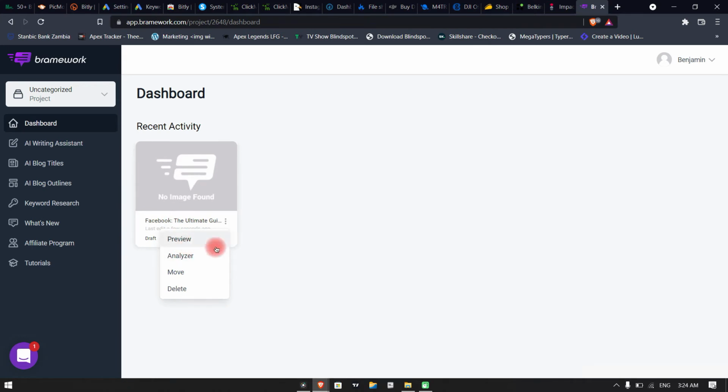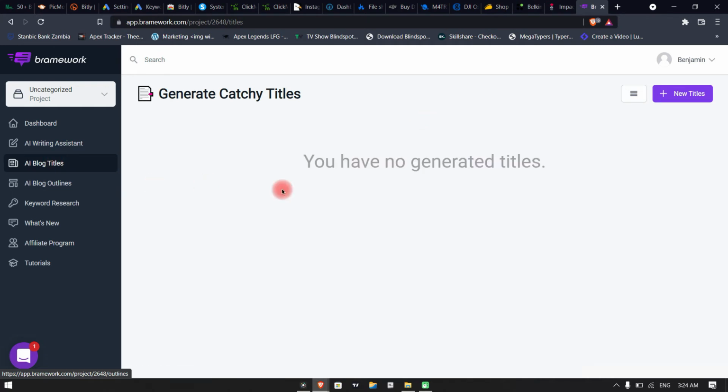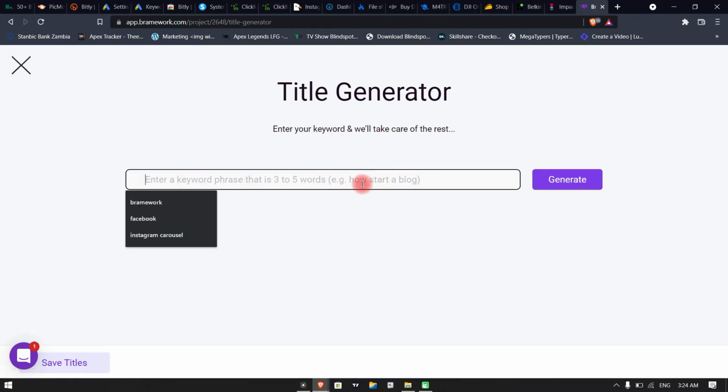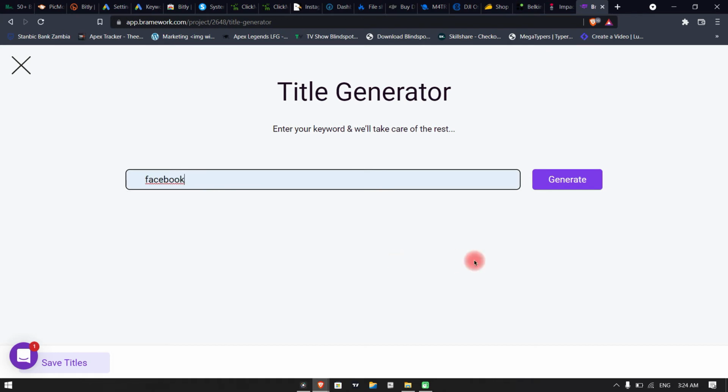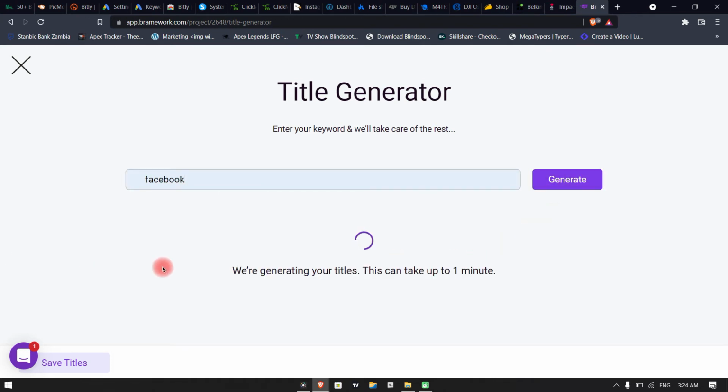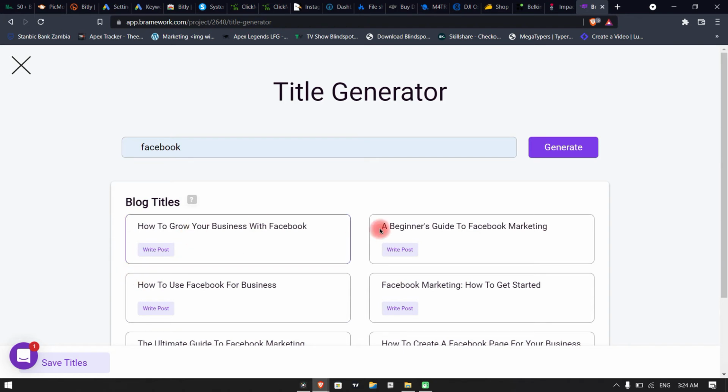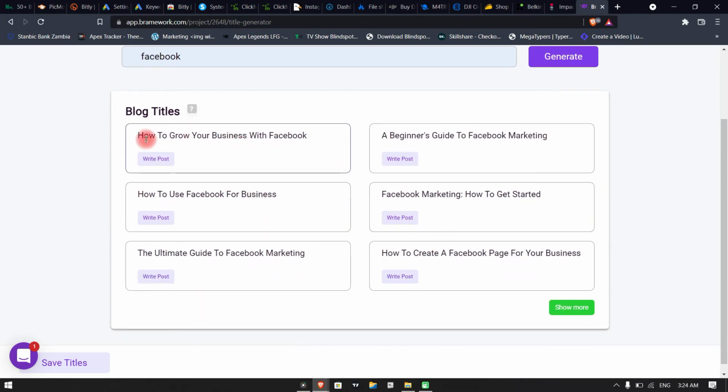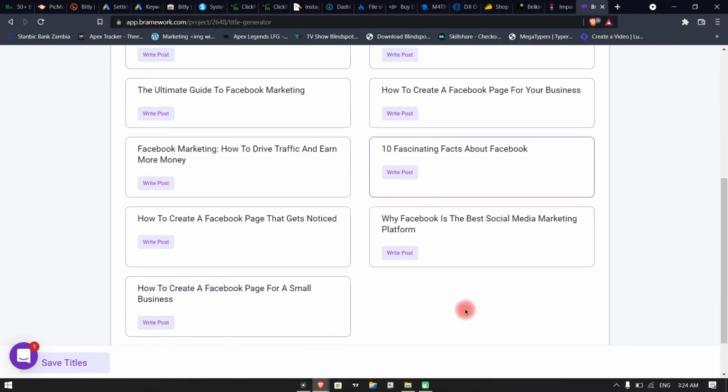Dashboard, I can delete this or I can preview it, but right now I want to show you guys how to use AI blog titles if you are not using AI assistant and you just need to create some catchy titles. So you click on where it says AI blog titles and you click where it says new titles, and then you can add a keyword. I'll use Facebook again, and I'll click where it says generate, and these are the titles that the tool has given me. So how to grow your business with Facebook, and I can say show more if I don't like these ones, and I'll scroll down and find one.